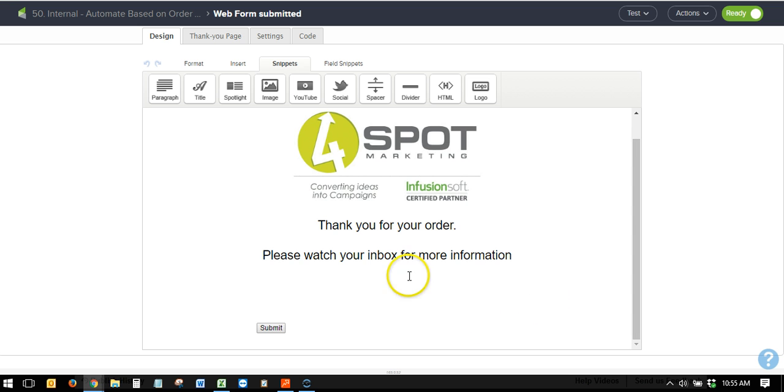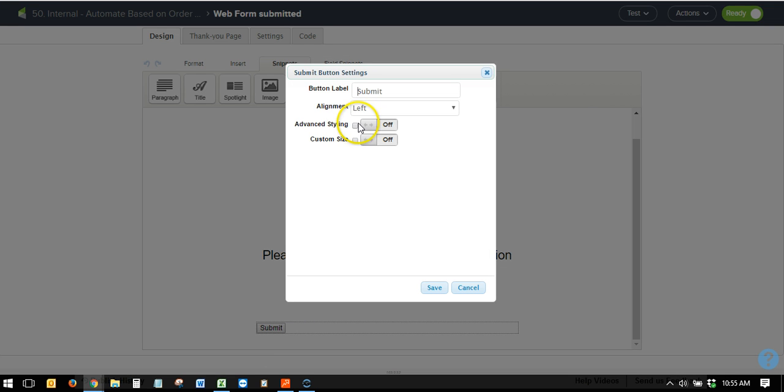I also went down and added a spacer here. Now, you don't want the submit button because that just looks kind of strange. There's nothing to submit here. It's just a landing page. So what you can do is edit this submit button so that it goes away.